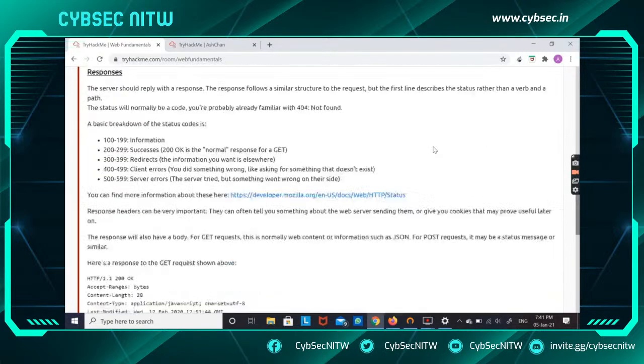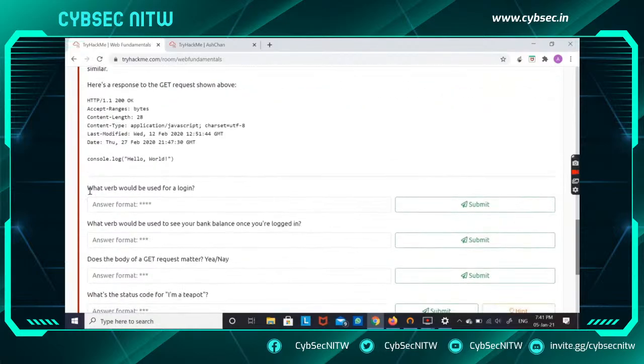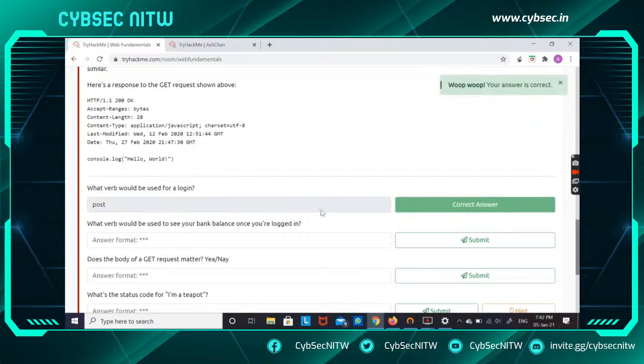Okay, so what verb would be used for login? For login, we will be sending some data to the web server, and for sending we use the POST verb. So the answer should be POST. Let us see. Just type post and then submit. Yeah, here we got the prompt of the correct answer.